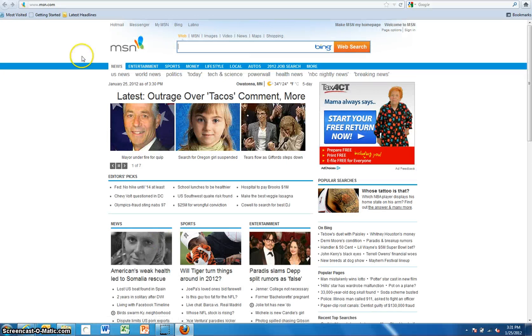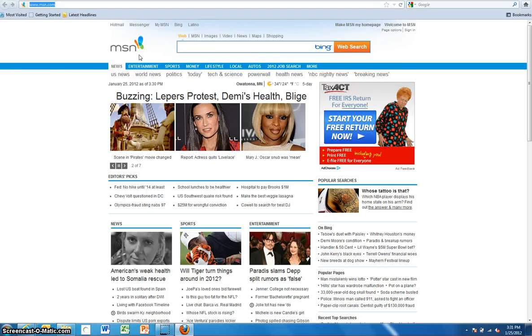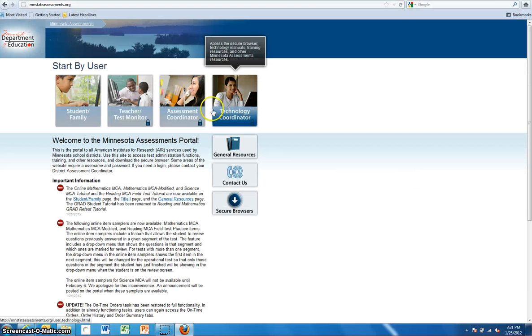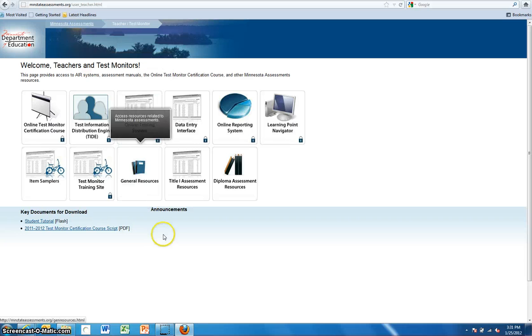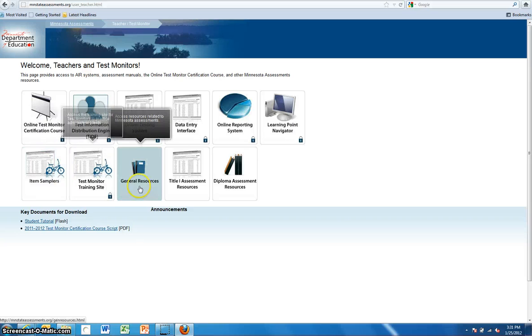The site for the Minnesota Assessments is a very simple one, but do remember that there is no www at the start of it. It is simply mnstateassessments.org. Okay? And within the assessments, the area that our teachers and test monitors will access most frequently at this point is the Teacher Test Monitor location. So we click on that, and it brings us to this site, and the two spots where we're going to focus today are the item samplers as well as the general resources.